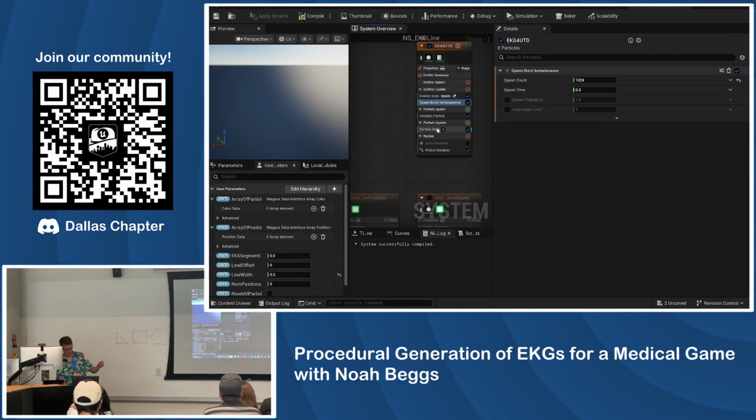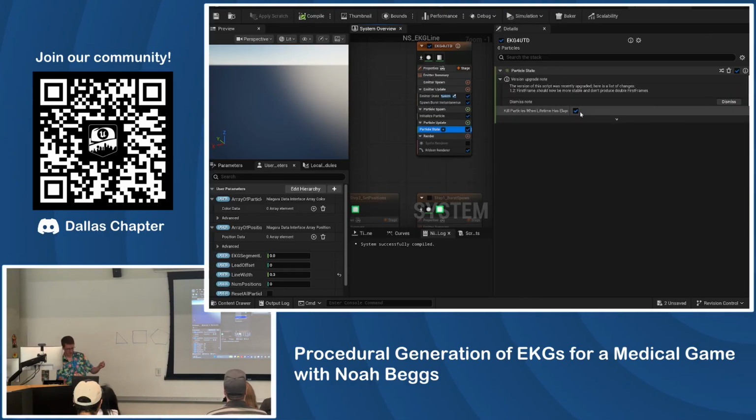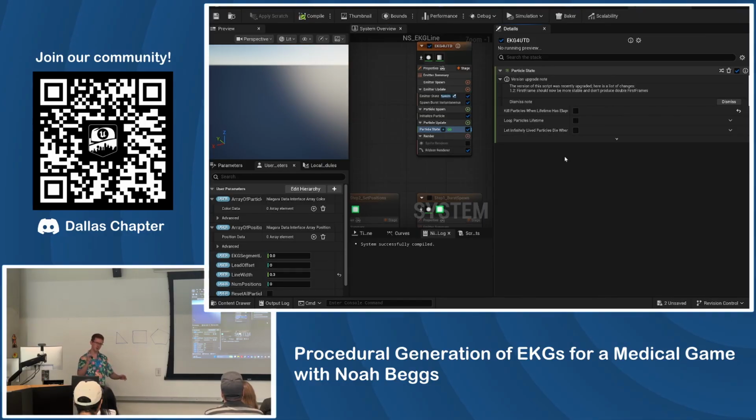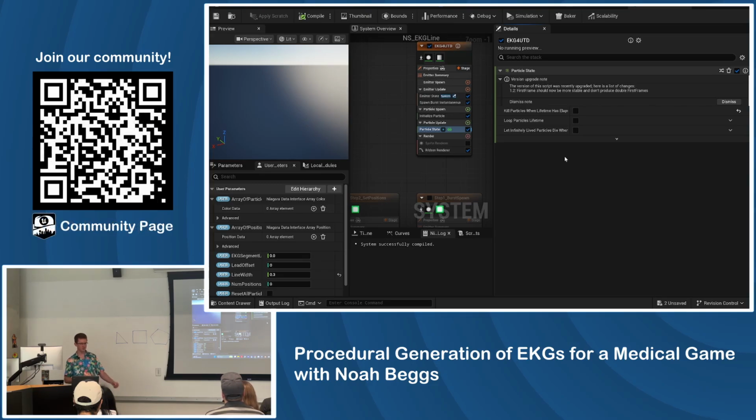We're also going to go into our particle state. We're going to turn off kill particles when lifetime is elapsed because we want our particles to live forever. We want to spawn them once, and then as long as that emitter exists, as long as that particle system exists, we want those particles to always stay alive, right? We don't want them to disappear.